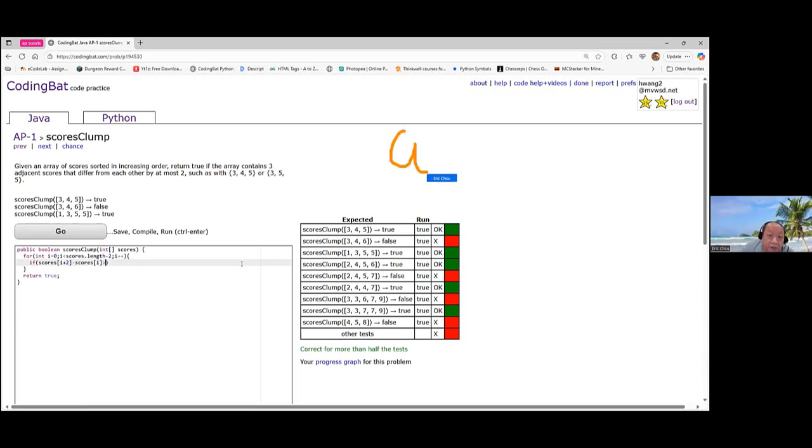This one is C minus A less than or equal to 2. That's it. You make things too complicated.